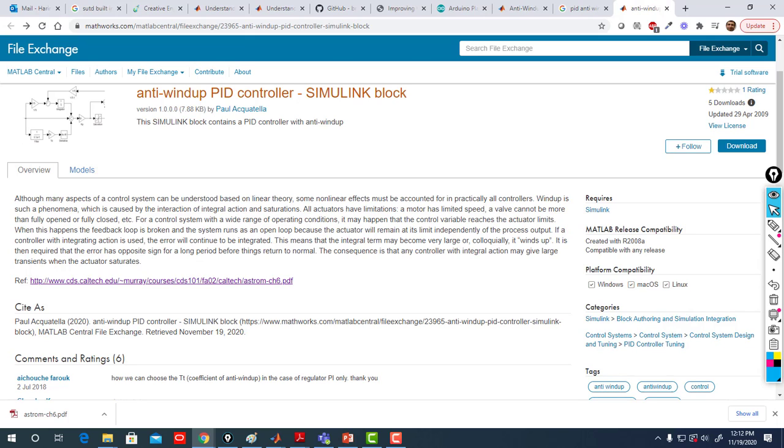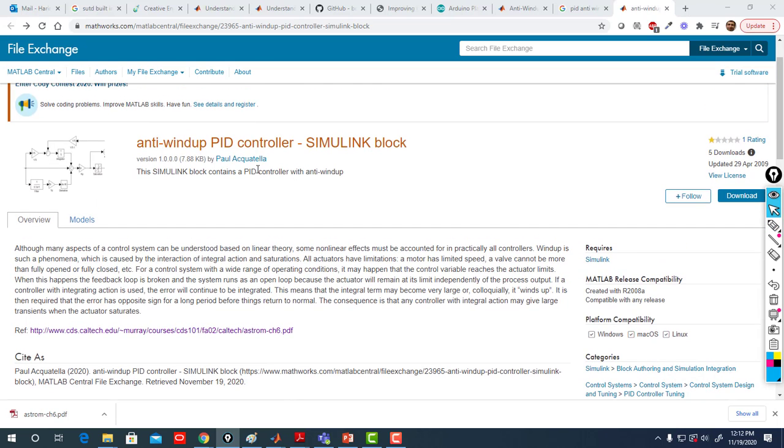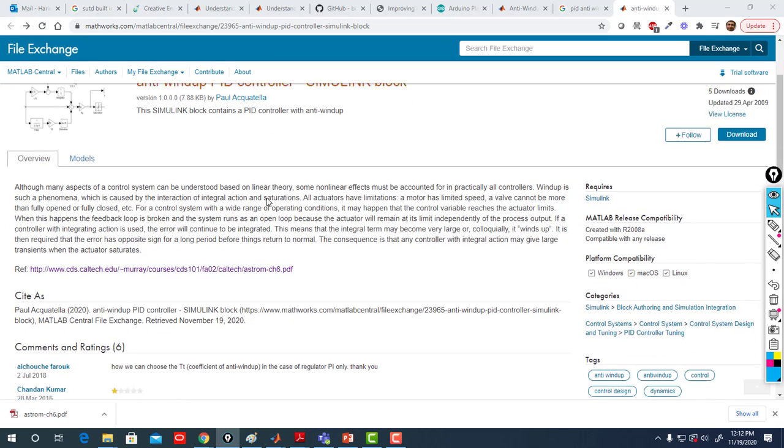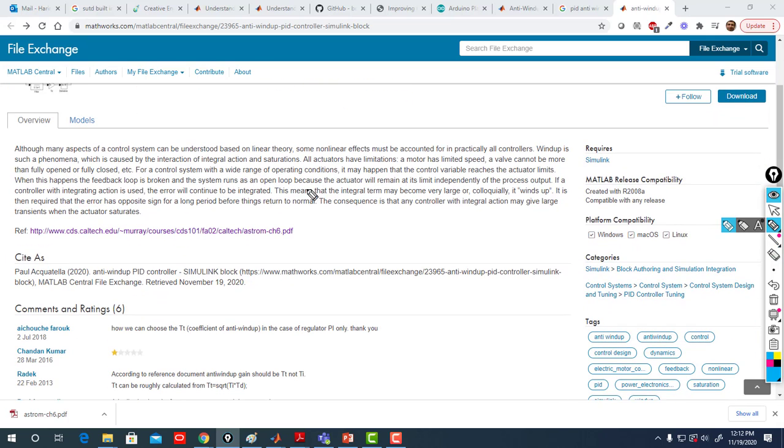Also here is a good illustration of the windup defined in MATLAB by Paul Aquatella. Basically what he said is it may happen that the control variable reaches the actuator limits. This may happen. When this happens, the feedback loop is broken. Why did he say that? Because the system runs as an open loop, because the actuator will remain at its limit independently of the process output.